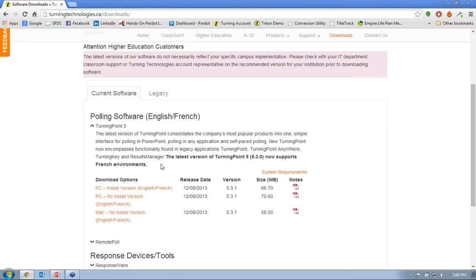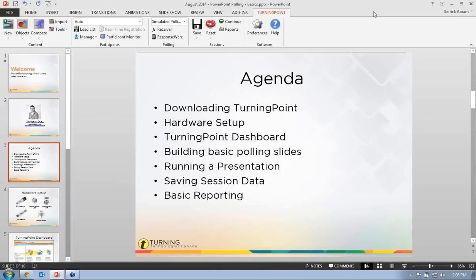They are all compatible with everything as far back as Office XP up to Office 2013, and as far back as Windows XP up to Windows 8.1 with the latest release. They're both 32 and 64-bit compatible. So it's one download that you have to worry about, and it'll work across virtually any system configuration or setup that you may possibly encounter out there. Okay, so that's the downloading process for TurningPoint.